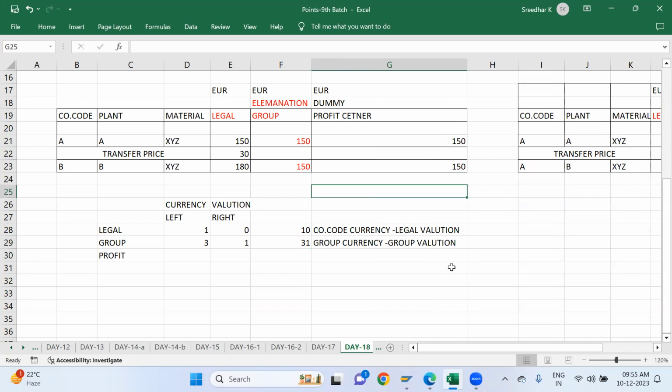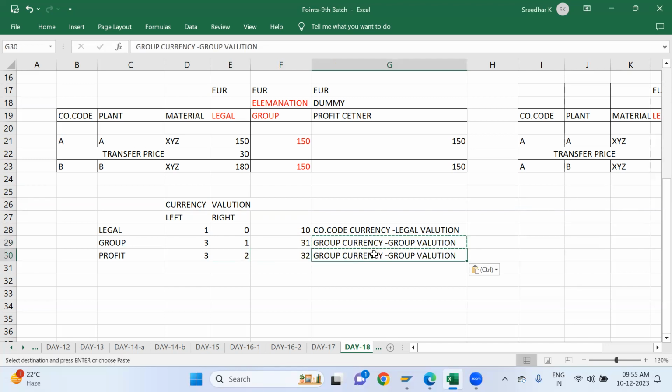Understand like this. And the profit center. First of all, I will explain, then we'll raise a question on how the client is going to require this. Again, profit center: what is the profit center currency? It is the group currency. And the profit center valuation is 2. So 3 and 2 is 32. Here 3 is the group currency and 2 is the profit center valuation.